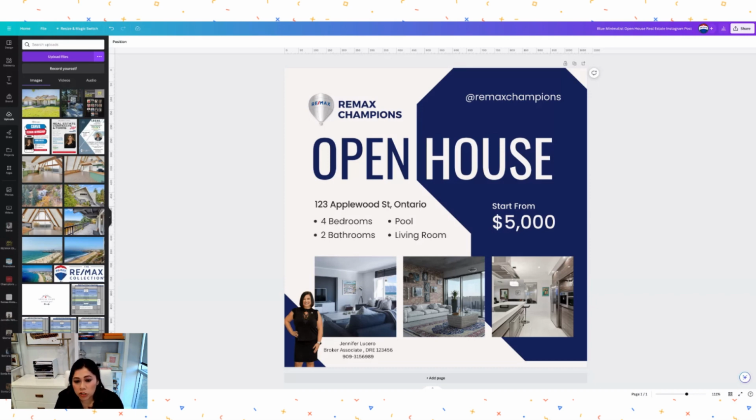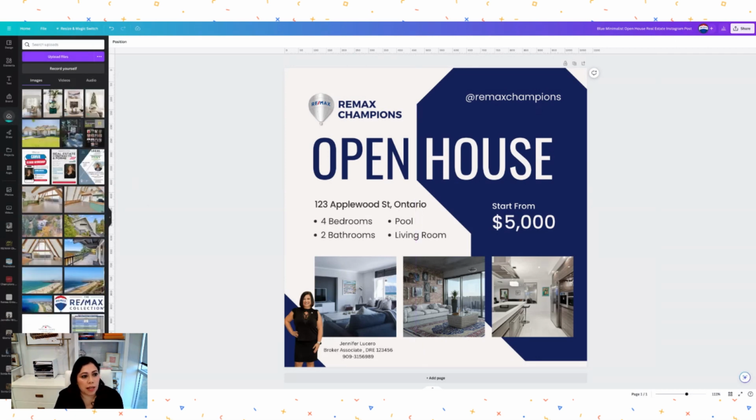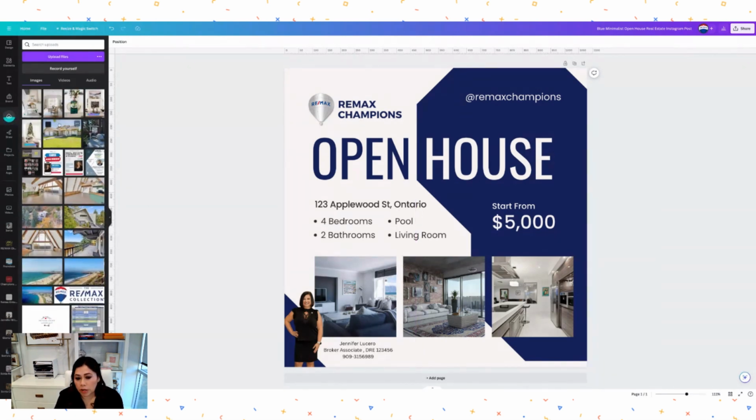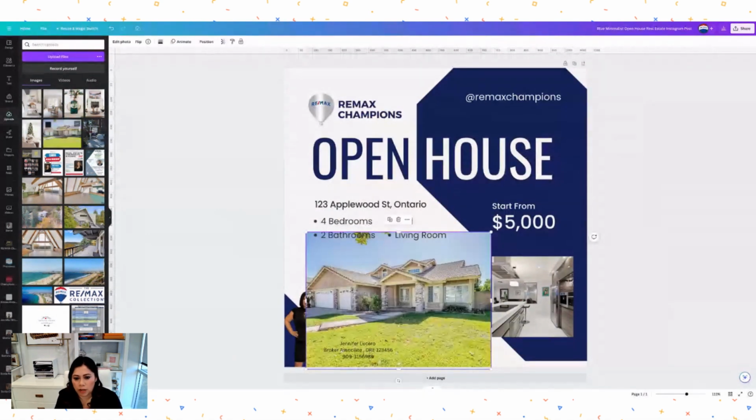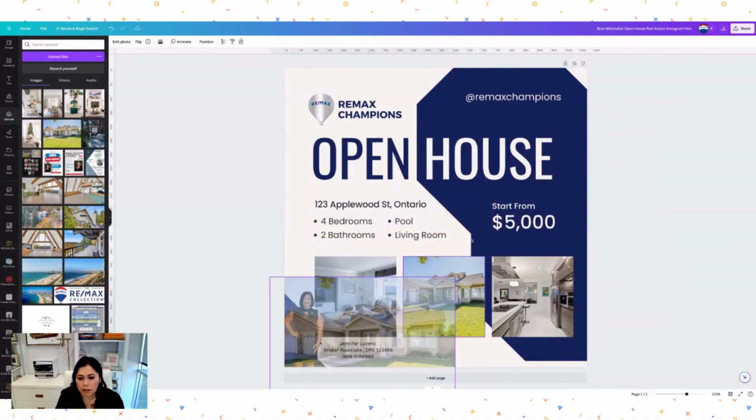So let's just pretend that we're uploading a few photos. So I'm going to upload these photos here. If I hit upload, they're going to start uploading. You'll see them uploading over here. And all you're going to do is drag it. So let's pretend this is the front of the house. You can drag it to the box where you want it to go into. Okay, so you're going to drag it.